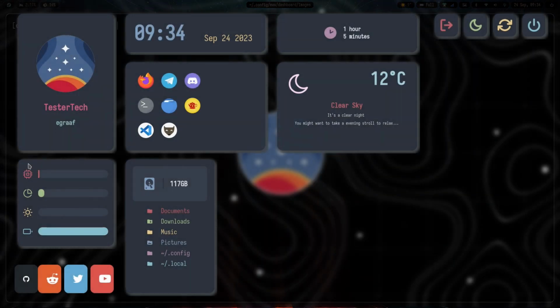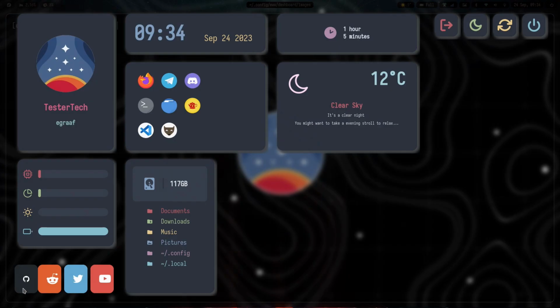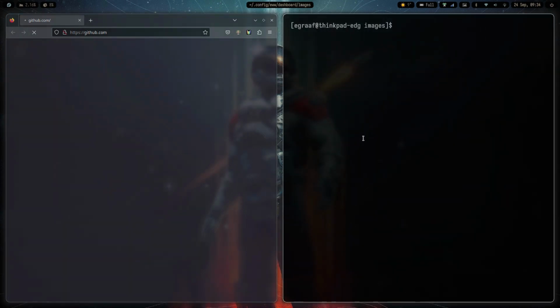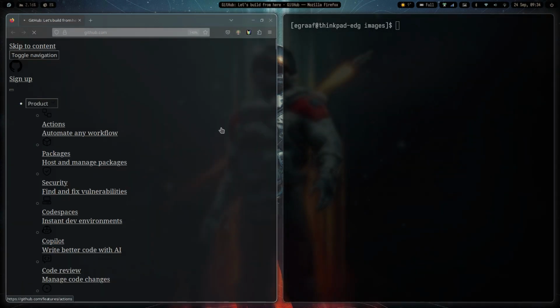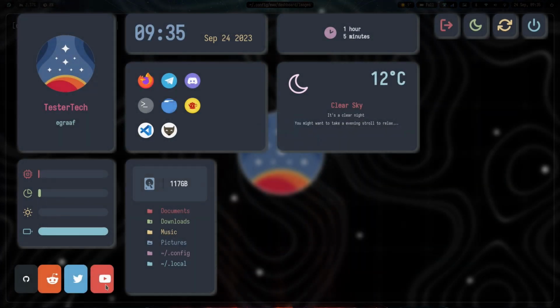So you see some stats here: RAM, disk space, brightness. This is actually not showing, that is a configuration option. The battery, and these are the quick launch. So for example, if you click on this, it will launch a browser. It will hide the dashboard and then go to GitHub in this example. All right, so some other links there.